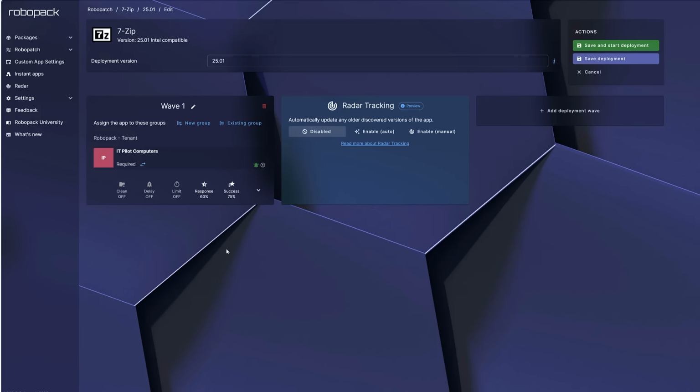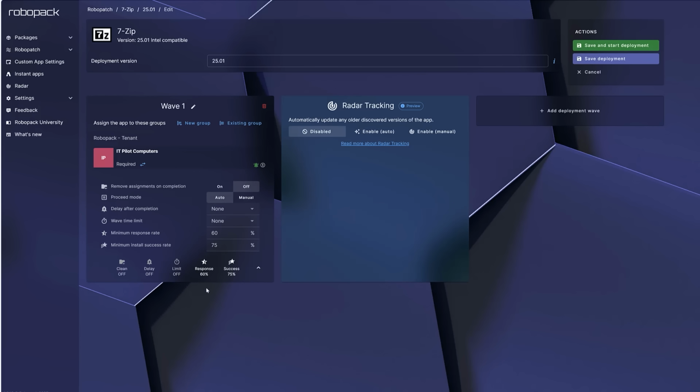Okay. And then one of the most important factors is this bit here. Okay, response and success. So, for example, if in the IT pilot computers we've got 10 computers, okay, we want the response to be 60%. So 6 out of those 10 computers, we want to try and install that application. Okay, that's a good number.